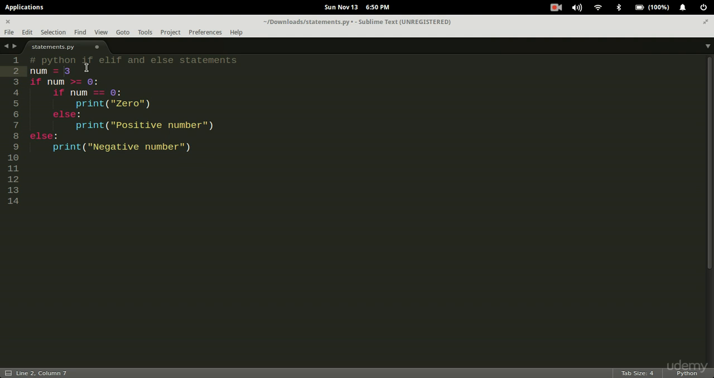And num is greater than or equal to 0. So let's change this to 3 again and save it. So now the if condition is true, it is greater than 0. And now it will check for if num equal to 0. Then it will print 0. And else, then it will print it is a positive number.